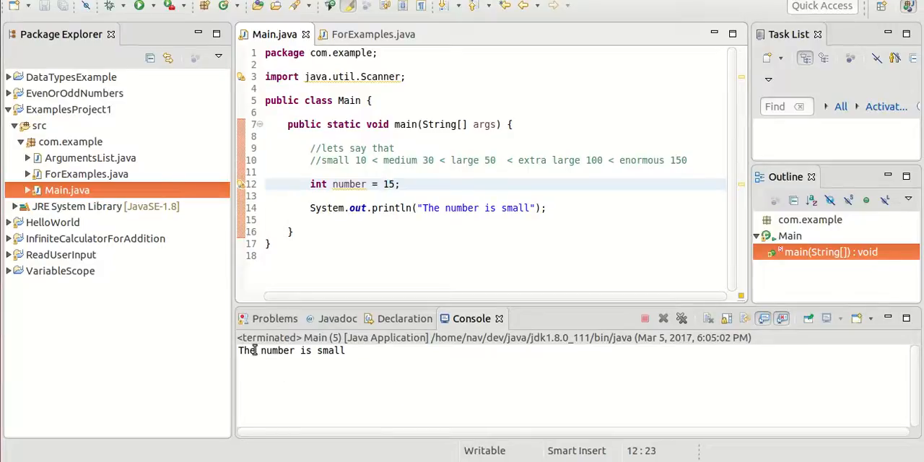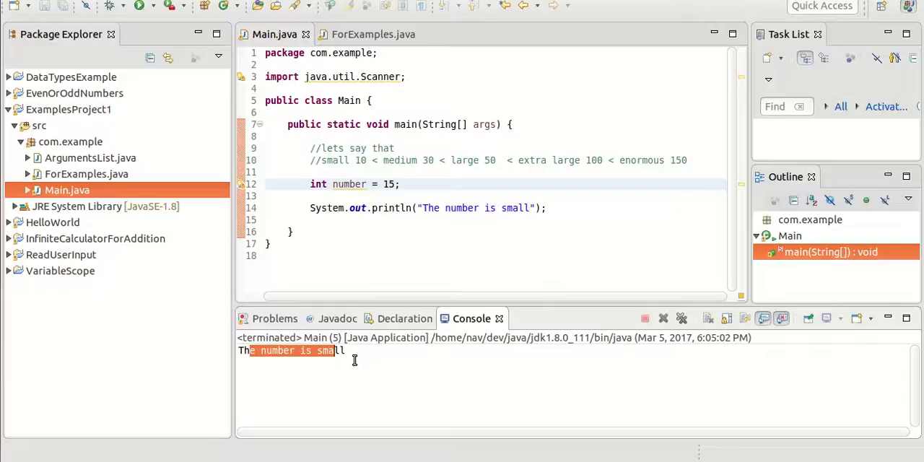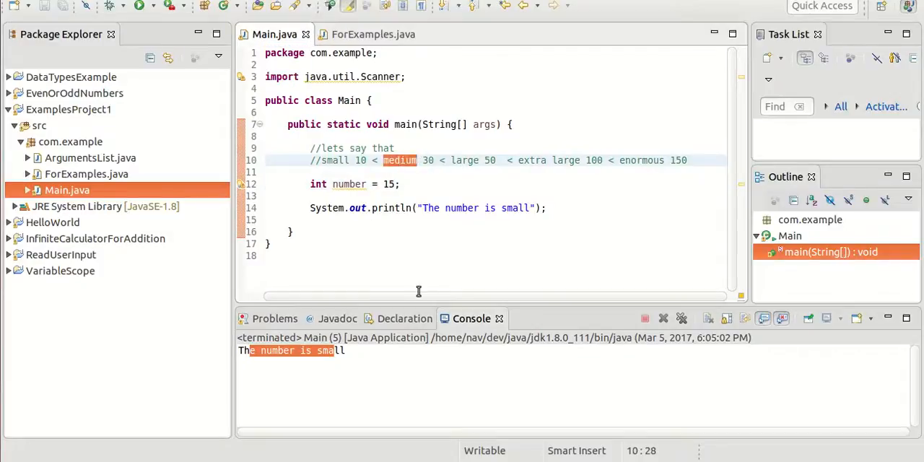Well, the app says that the number is small. Instead, it should say that the number is medium. How do we make this work? We do this with if statements.